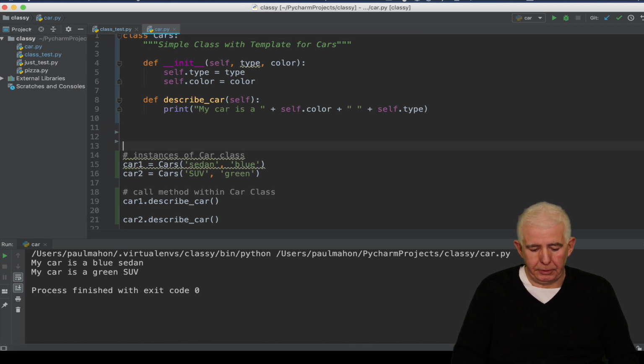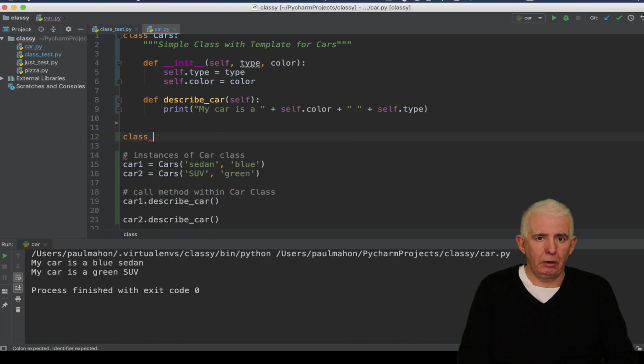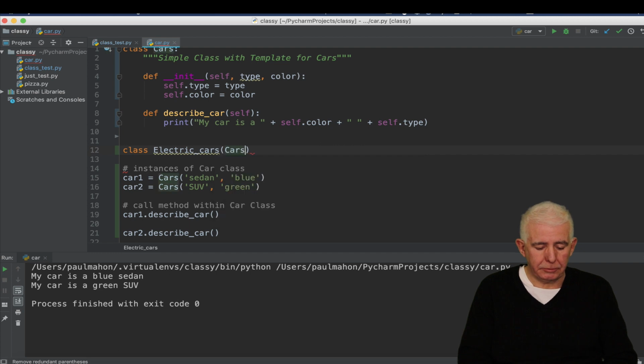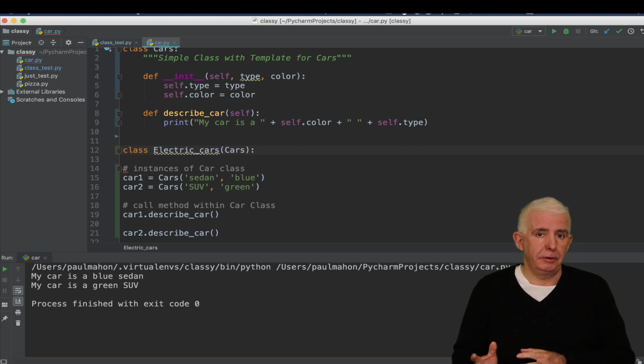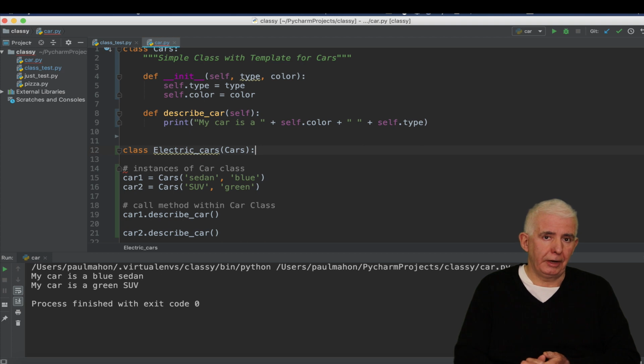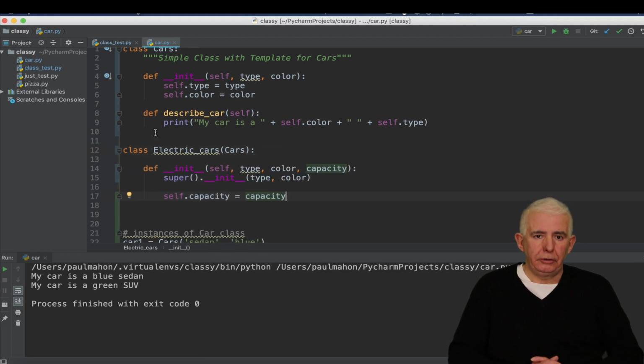The first thing we'll do is define the subclass. So we'll go class, call it electric cars, the parent class, which is cars, and now we have created a subclass of the parent cars for electric cars. So what this would be in the real world is that all the attributes of a car would apply to electric cars, but then there would be some unique attributes for an electric car, like range, battery type, and so on.